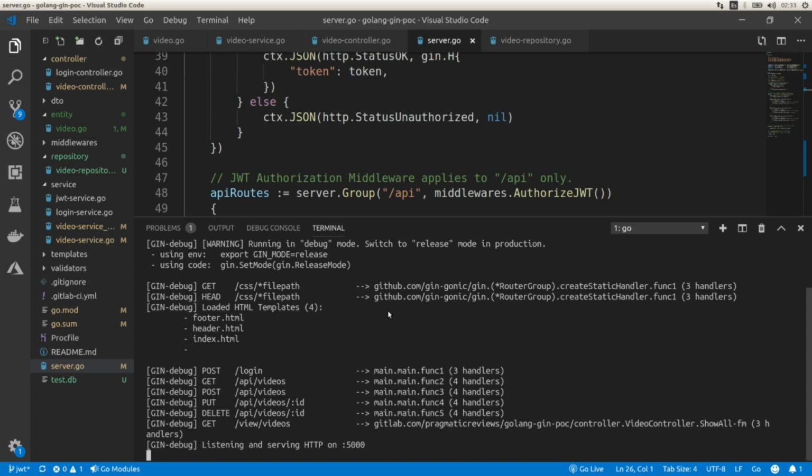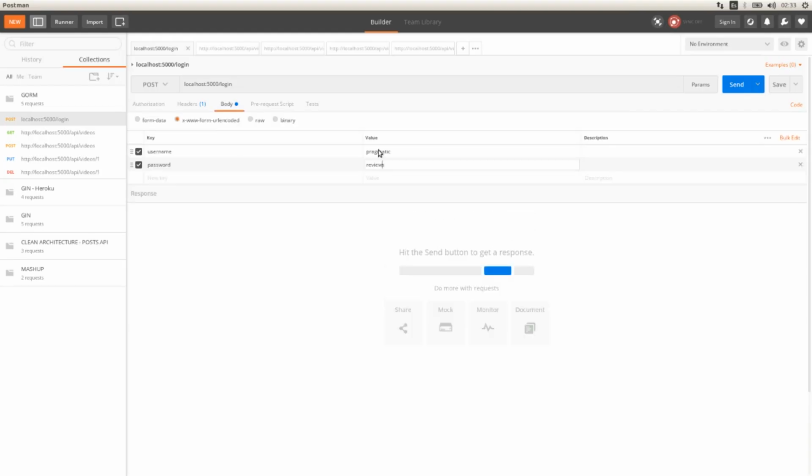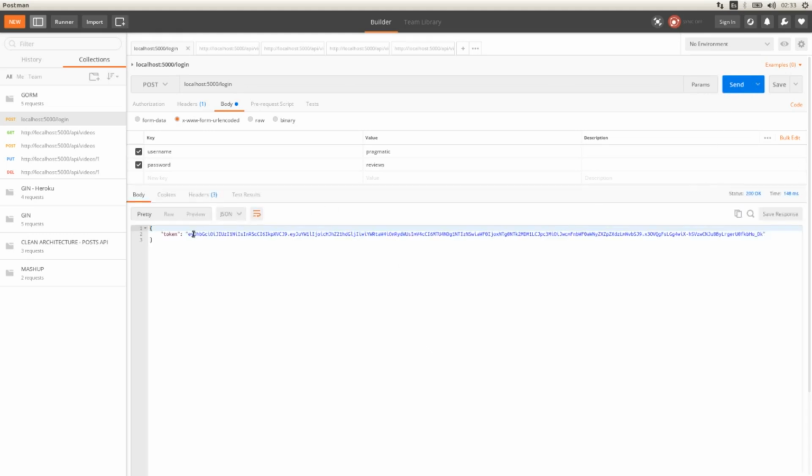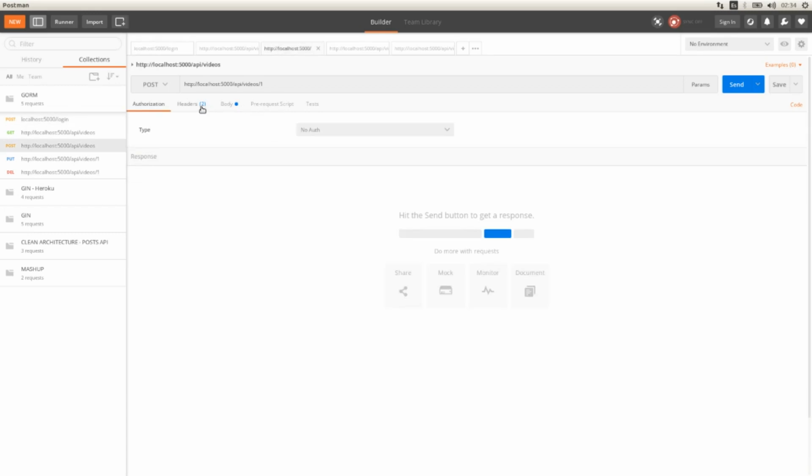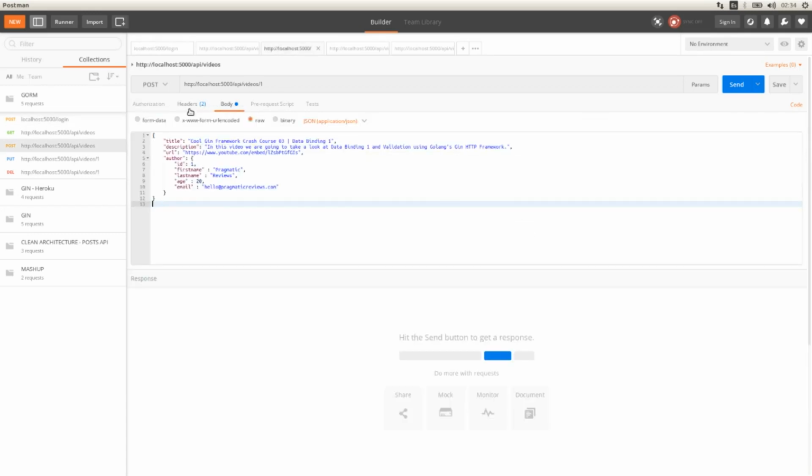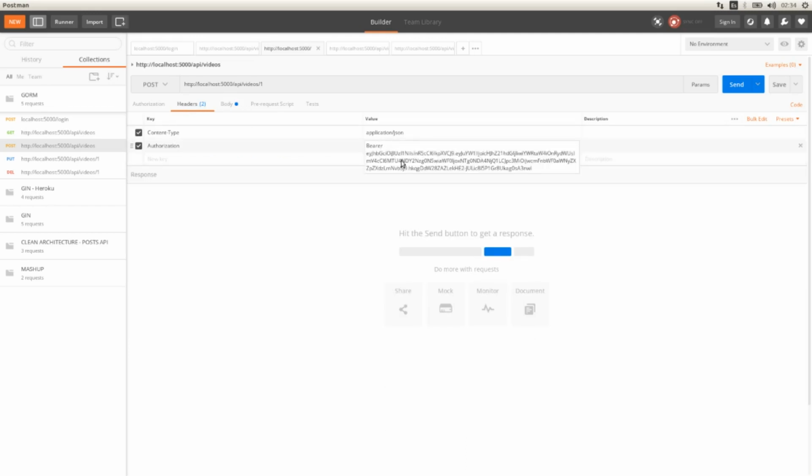Okay, now let's go to Postman. Okay, first we need to log in in order to get a JSON Web Token. Remember, in a previous video, we created a middleware to authorize JSON Web Tokens. So first we need to log in, and we're going to get a token. Okay, and we need to use this token on each request. So first I'm going to create a new video, and I'm going to specify the token here on this authorization header.